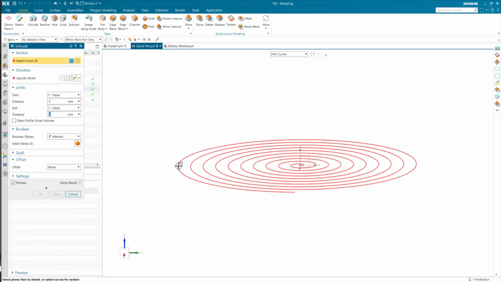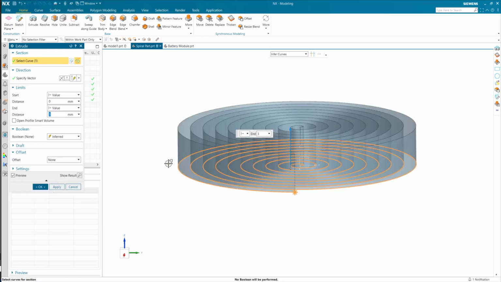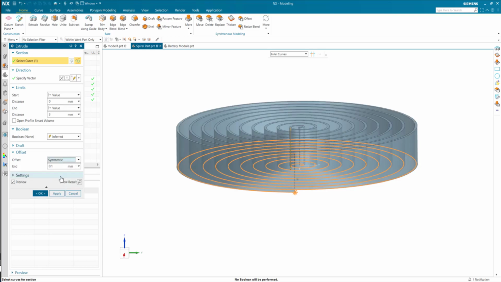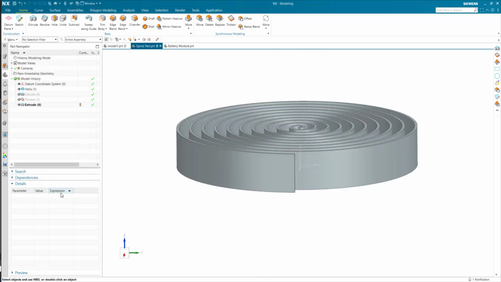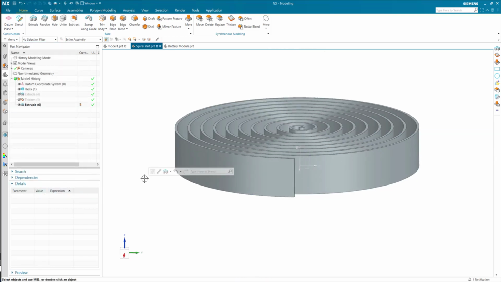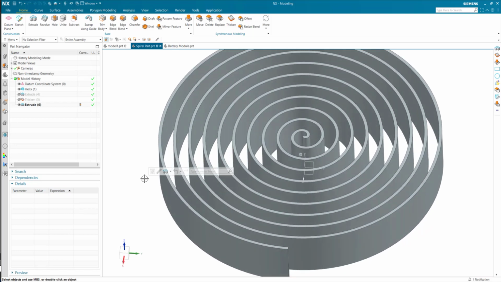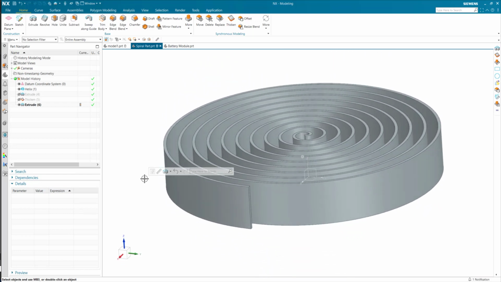Going to select the curve. Choose the distance we want to extrude. 3 millimeters is fine. I'm going to come down to offset. I'll choose symmetric. 0.1 is a fine distance. Click OK. And there we have a simpler way of creating that spiral with a more efficient workflow.